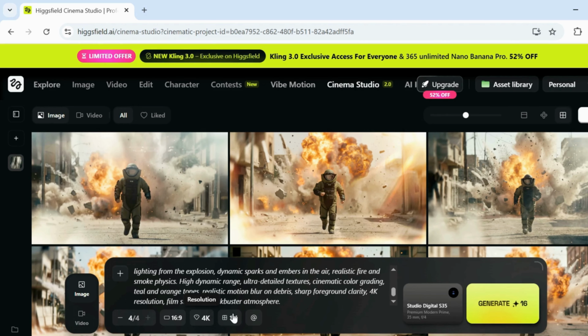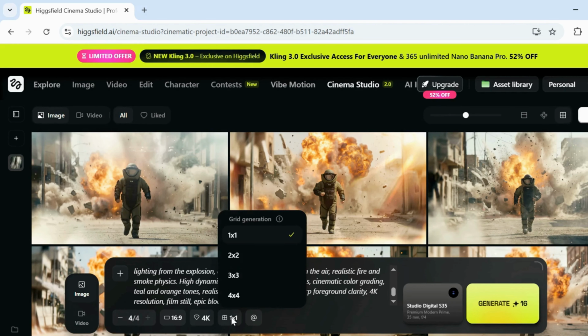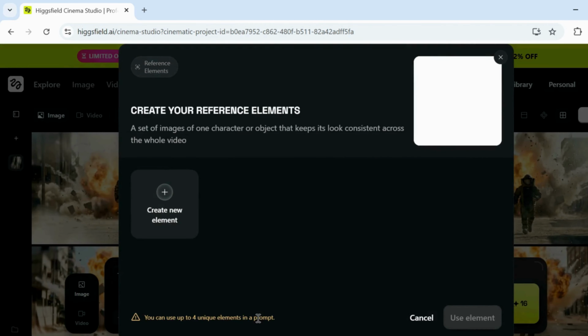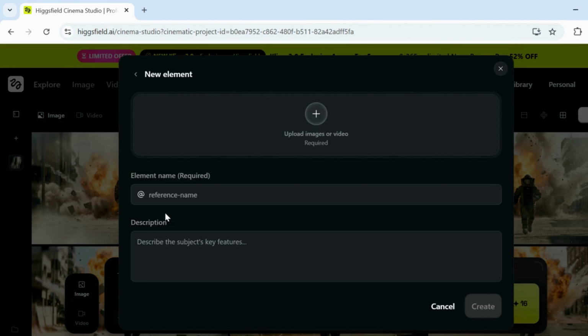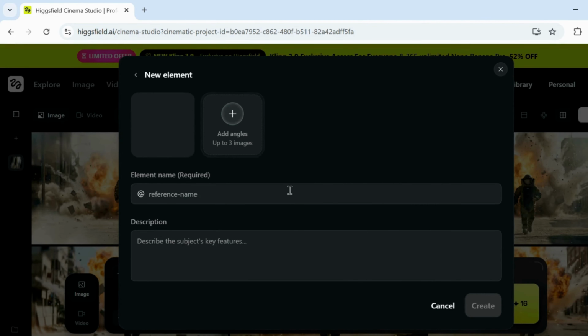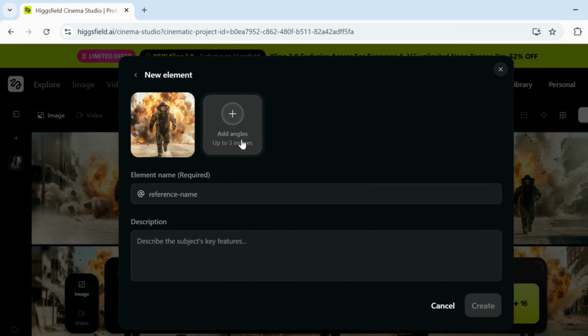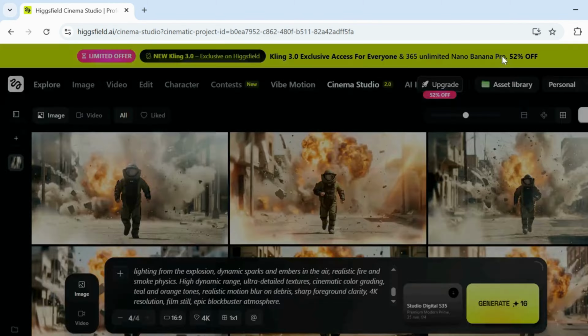Now, grid generation. Think of this as instant storyboarding. One prompt gives you a grid of variations so you can compare compositions and pick your favorite before animating. Reference elements are a game changer. You can create a consistent character or object by uploading up to 3 images from different angles. Give it a name, add a short description, hit create, and it becomes an element you can reuse anytime.